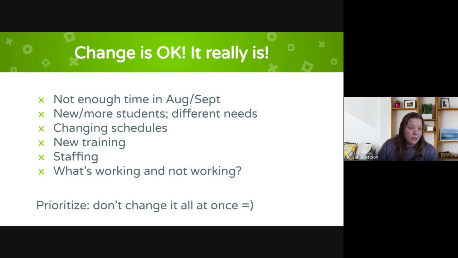You may have had some new training this year on something you'd like to implement in your classroom, but maybe the way things are set up right now, it needs to be adjusted. You might have different staffing than you did before. It's about noticing now what's working and what's not, and what we can tweak to make that better. And it's really okay to not make all these changes at once. You can prioritize what you need to do the most, what you want to start with, and go from there.